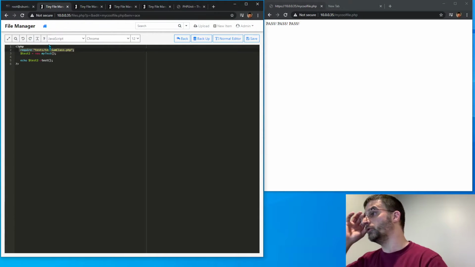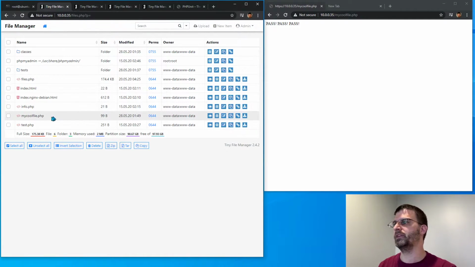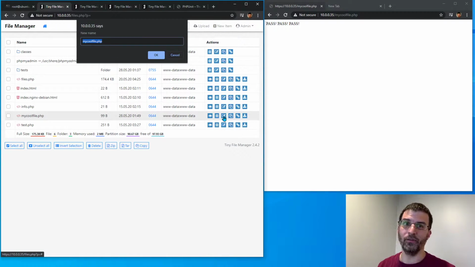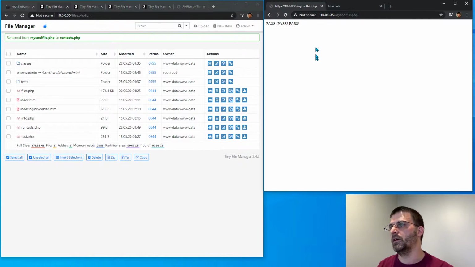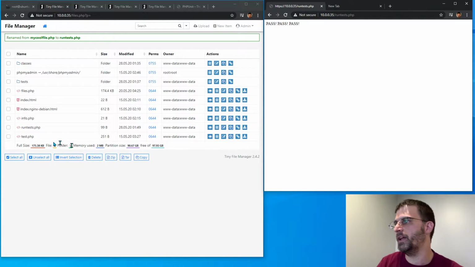First thing we're going to do is, I know you guys are really committed to this mycoolfile.php, but let's name it something that makes just a little bit more sense. Sorry to be a square, sorry to be boring, but we're going to name it runtests.php. All right, let's go ahead and actually point this to that so we're ready to go. Runtests.php. Okay, so we got our pass, pass, pass.